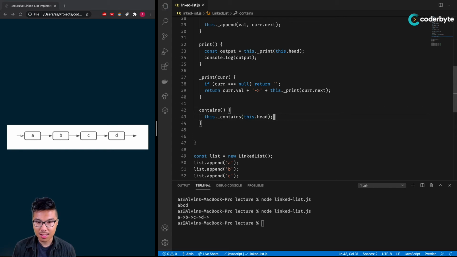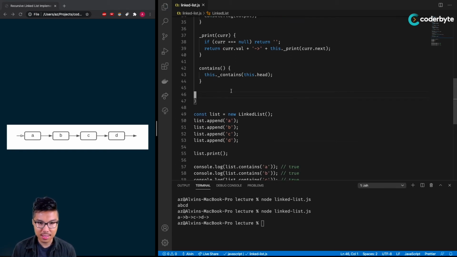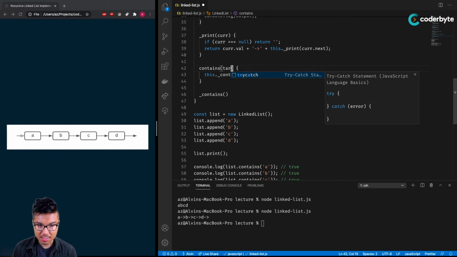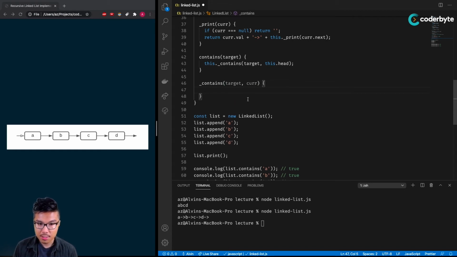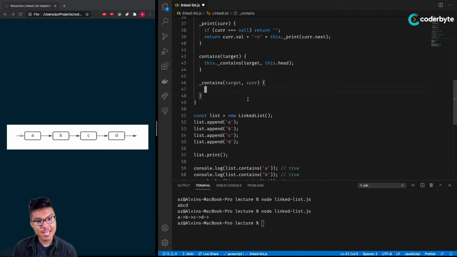But now I need to work on the true work of this method. I'll define the recursive part. So I'll call this method underscore contains. And it must take in some current position as well as my target value. So over here, I should have passed in some target. I'll pass in the target followed by the head, which means that in my recursive method, it takes in still the target value as well as the current position. Cool. Nice. And what I'll do is, let me think about the base case now.